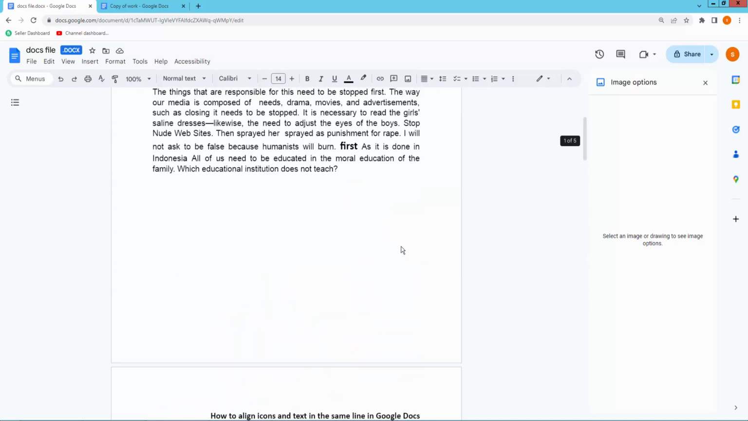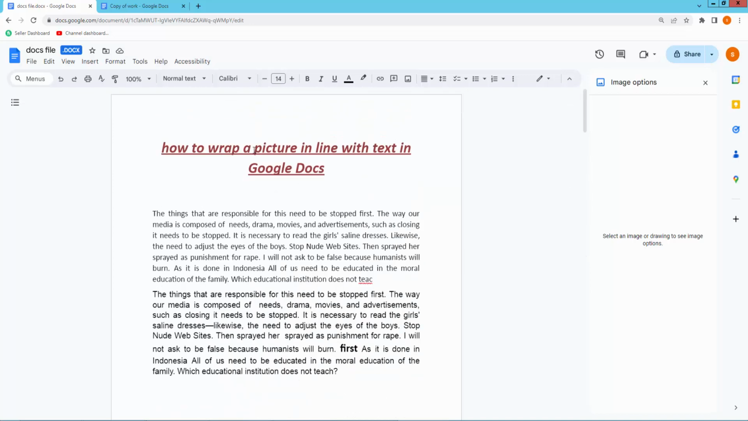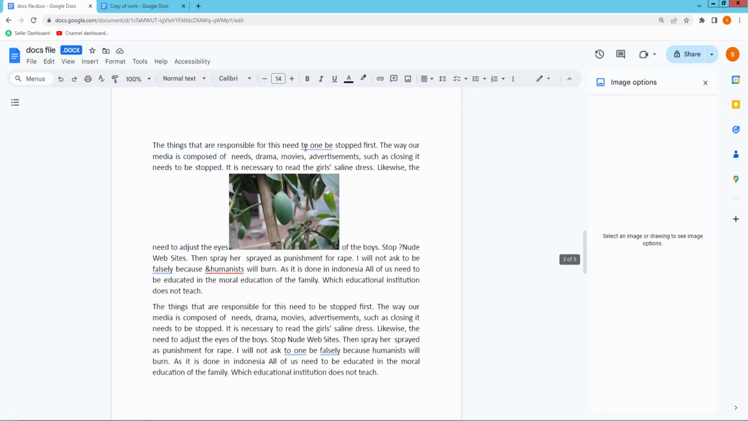Here you can see, wrap a picture in line with text in Google Docs very easily.